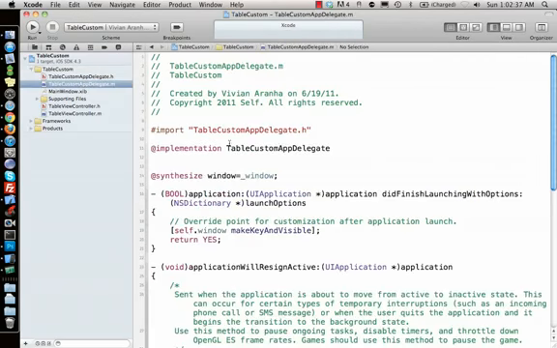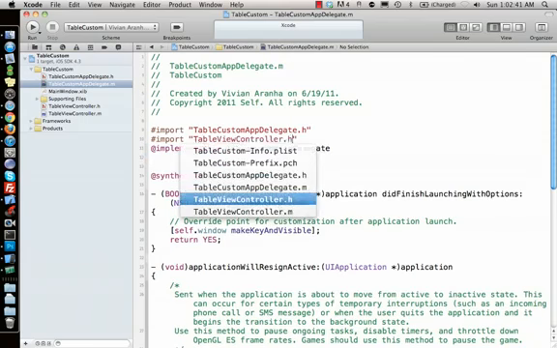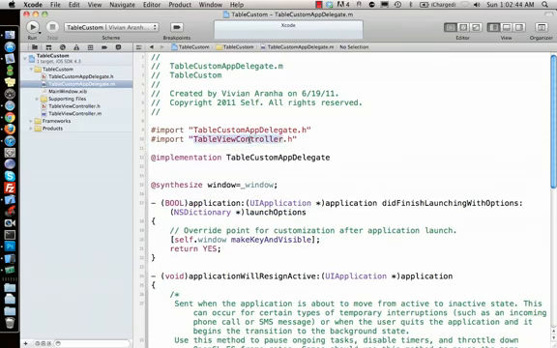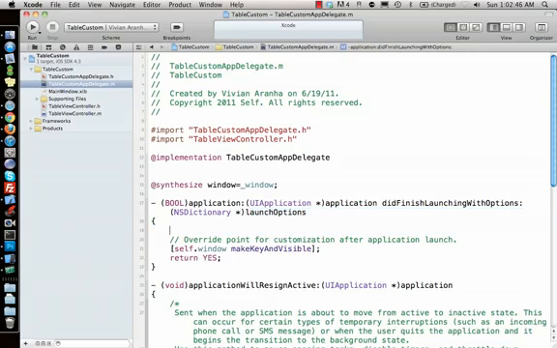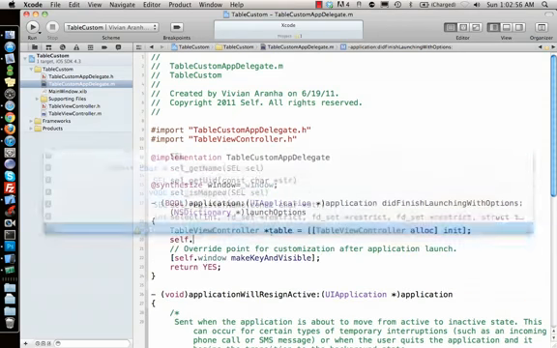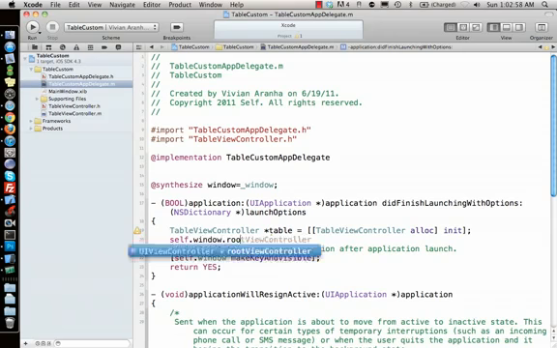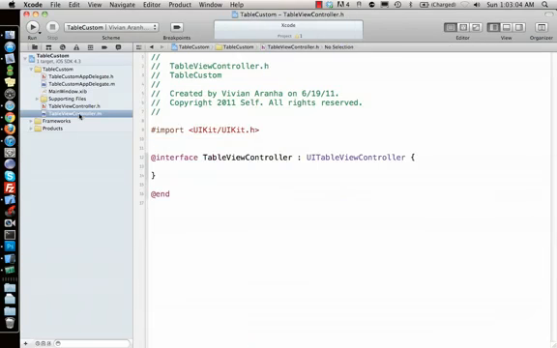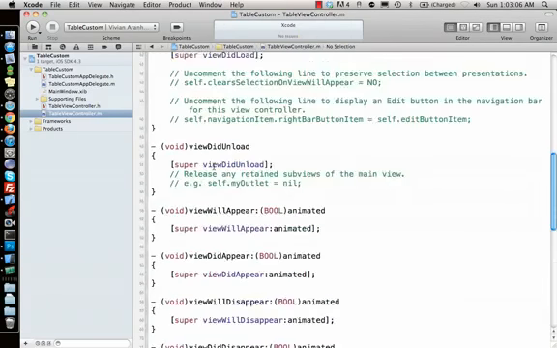Now I want to add it to my app delegate, and to add it to the window, I'll go here and say table view controller table equal to table view controller allocate and initialize, and then I will say self window dot root view controller equal to table. So once I give it, I have the table. Let's go inside the table and look at some of the elements that we need to modify.